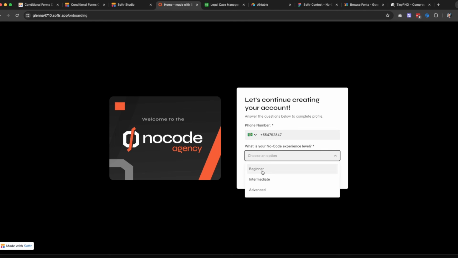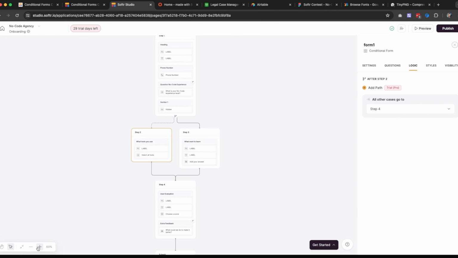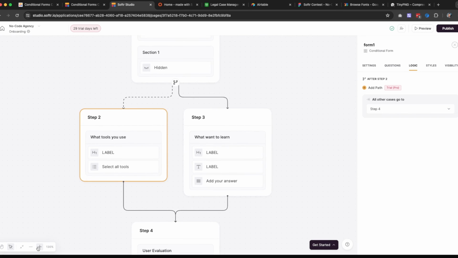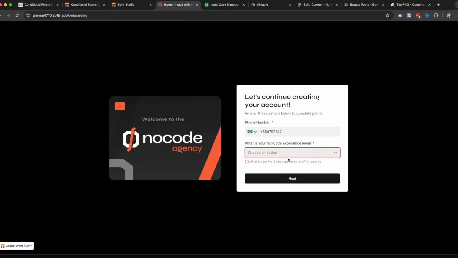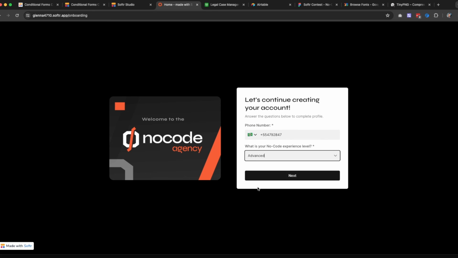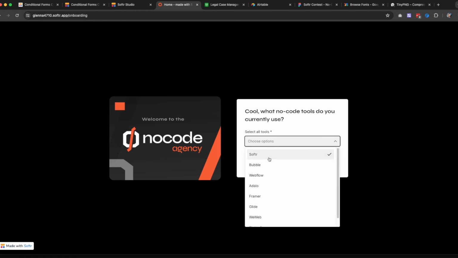Then if I choose beginner, it will send me to a question based on these conditionals here. It's going to either send me to what tools I use or what you want to learn. If I am a beginner, it's not going to ask about the tools. If the person is an intermediate or advanced no-code user, it's going to ask what tools they use. So I'm going to choose advanced, click next, and then it will ask me to select some tools.